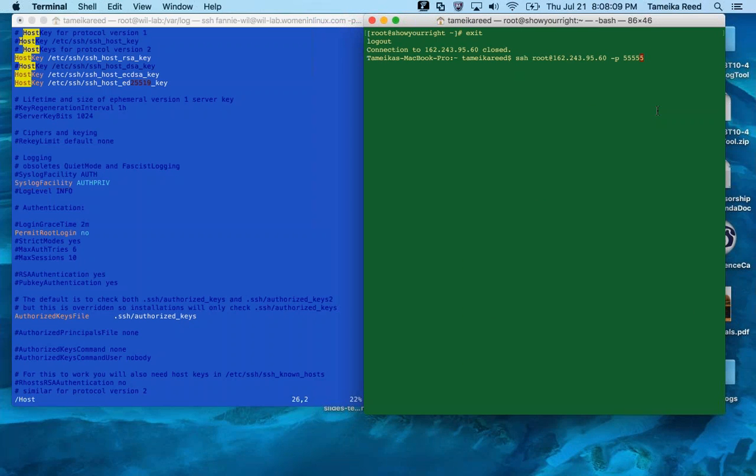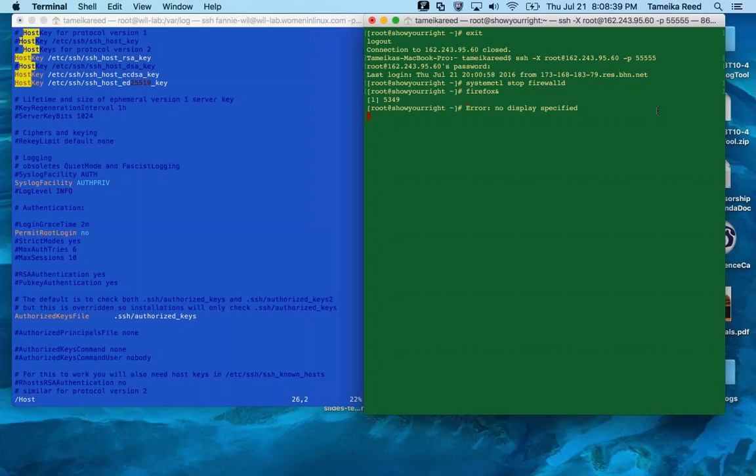All right. So here, if I do a -X and I log in, I should be able to type firefox at my display. Oh, hold on. Let me do this because I don't know what it's connected on over there. So let me do this. Now I do firefox -X. No display. Okay, that's fine.